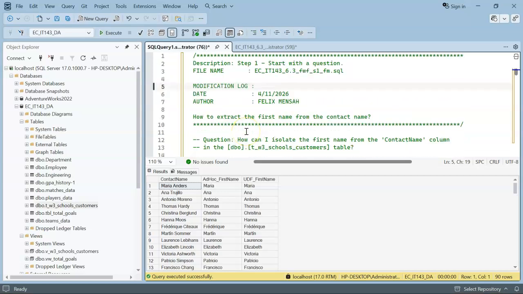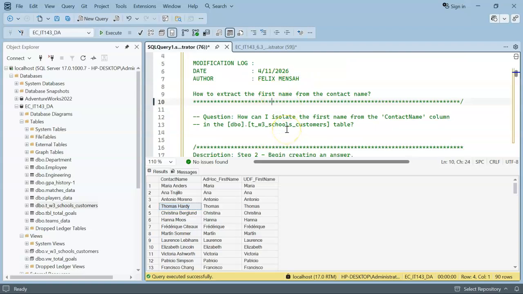Alright. So the goal is to show how to transform a full name into parts. Now we have all our scripts here. Let's start with the first script. I started by asking how I can extract the first name and the last name from the contact column. That's the first step and the first question.